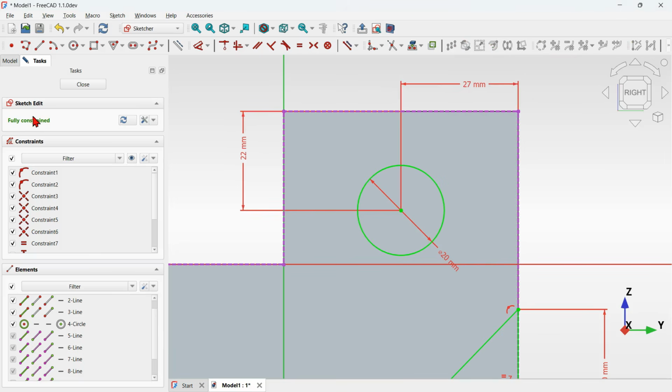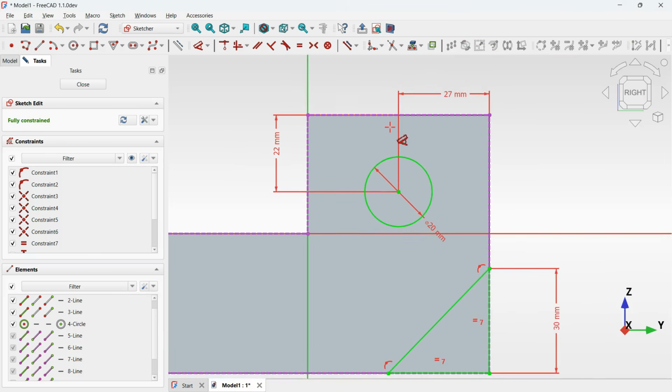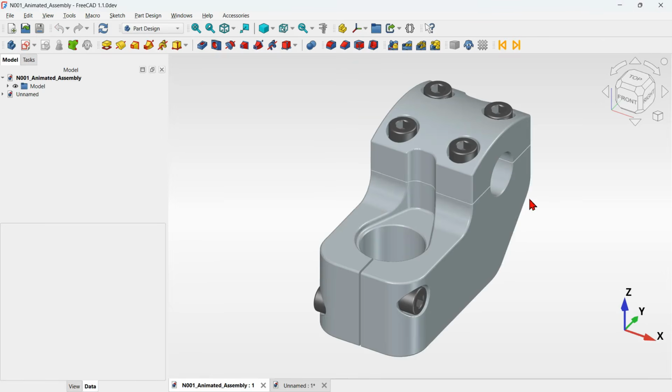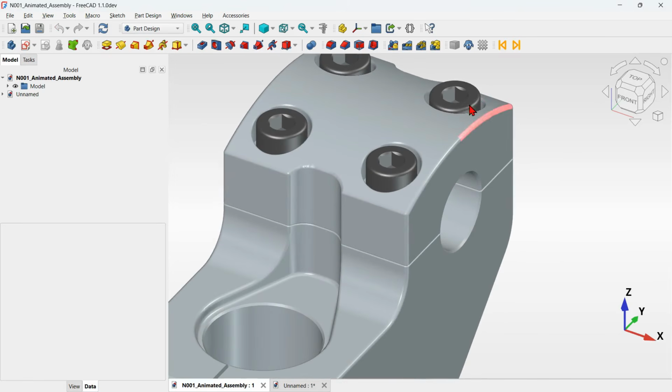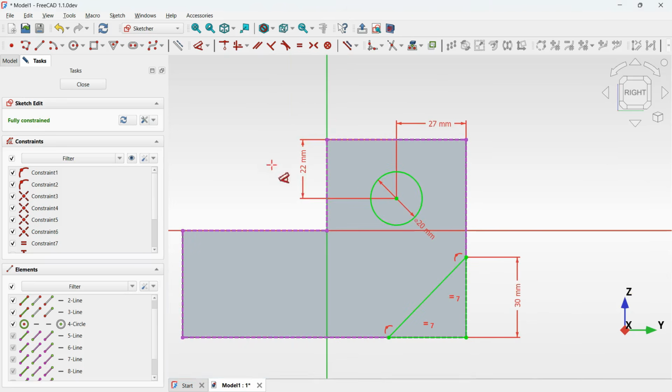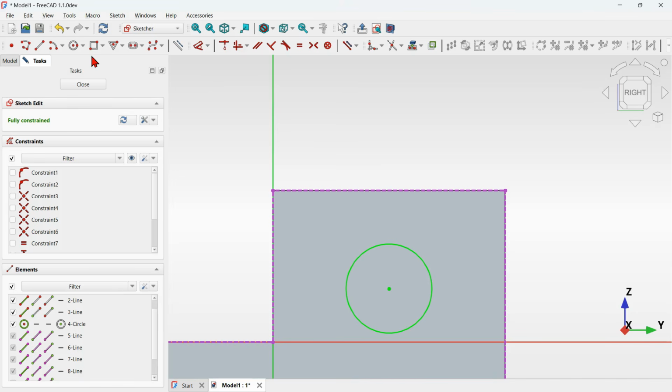Okay, sketch fully constrained again. So here we have a geometry for the hole, this hole, and the geometry for this chamfer. What is missing now is a geometry for this feature here. To do that, we can first hide all these constraints to work easily. Just press this icon, zoom in, and go to sketch geometries.